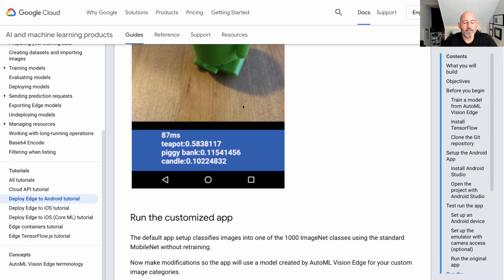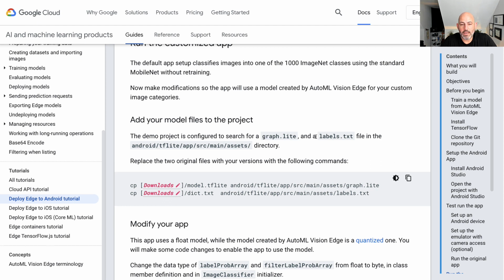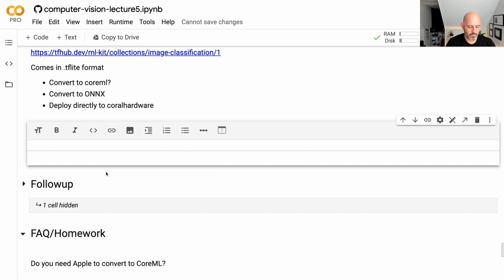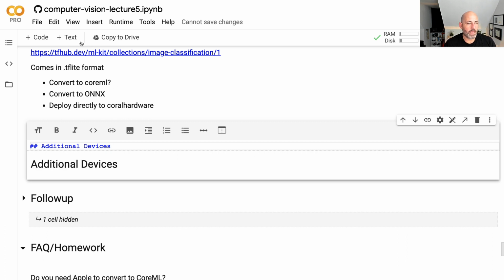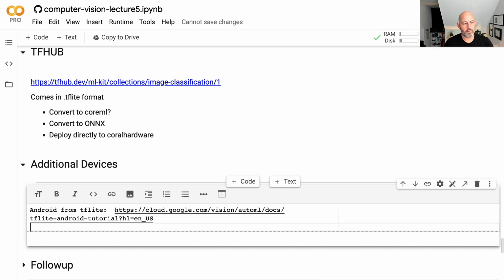So that's really the gist of this particular project, and it'll appear as a labels.txt file and a graph.lite file, right? So I'll just throw this in here, put another section as devices, for example. So, additional devices. We could go to the Android from TF Lite, right? That's one.